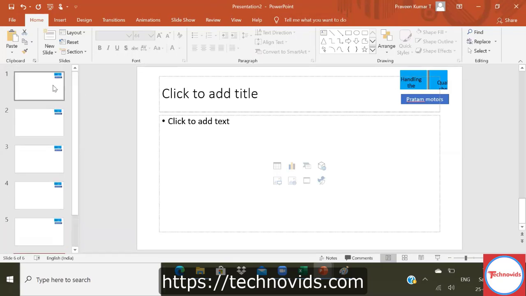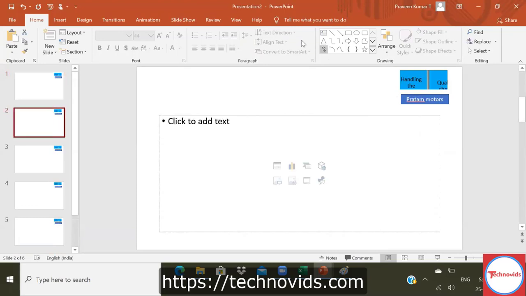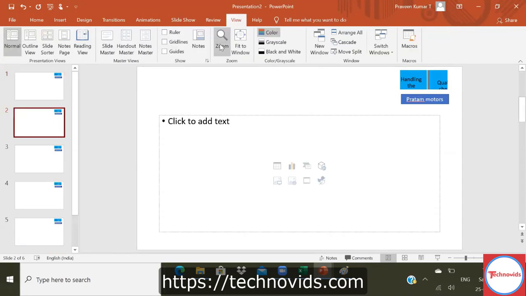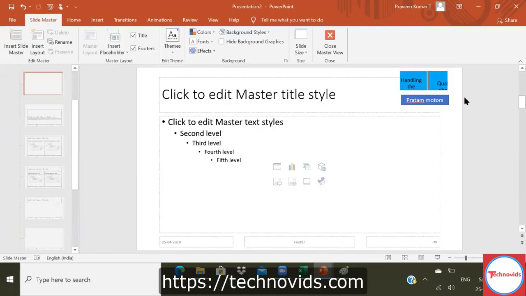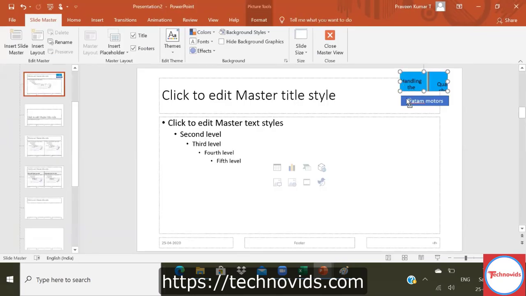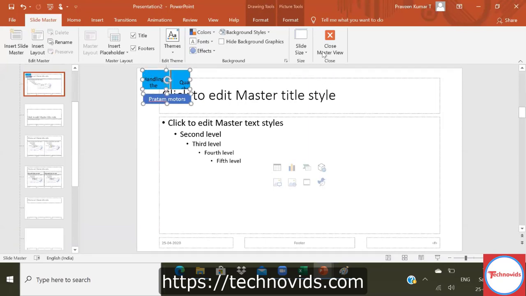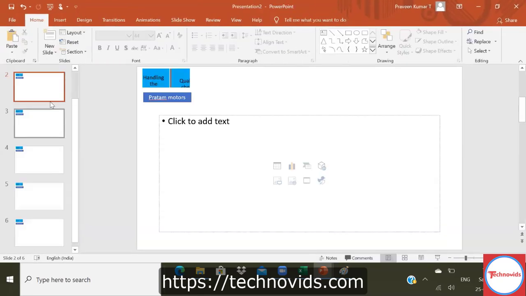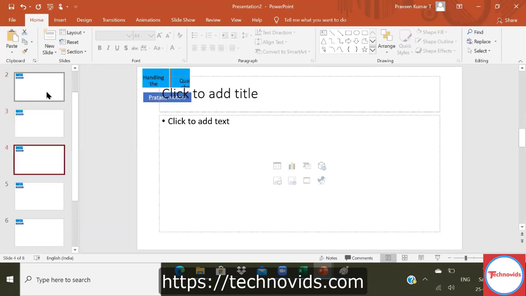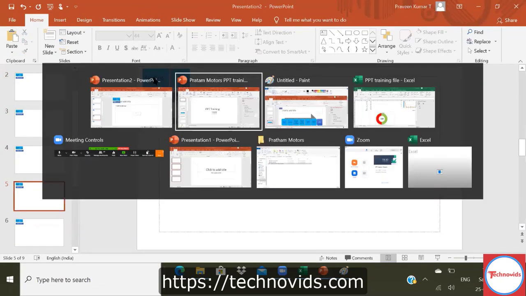If you want it on the left side top end, then you go to the same slide master and select this. Wherever you put it, then close the master view. Now if I enter, every slide will have it on the left side. Okay. Thank you.